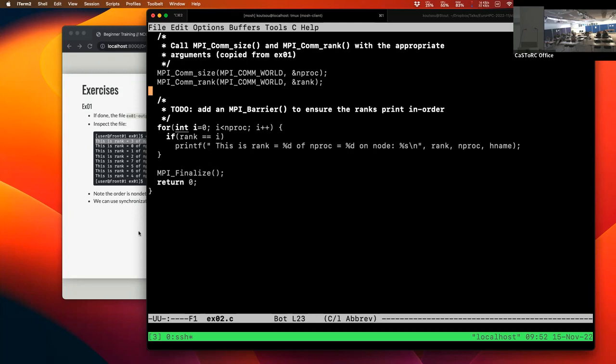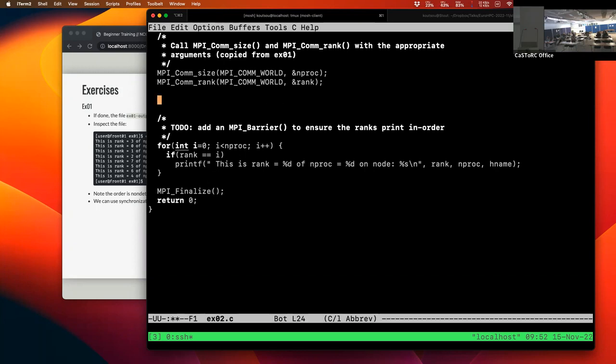Remember that the barrier only takes one argument, so it's MPI_Barrier, and then MPI_COMM_WORLD is how you should call it. So that's the function you need to write, but you need to put it somewhere in order for the print statements to appear in order. So why don't you try that for a few minutes?